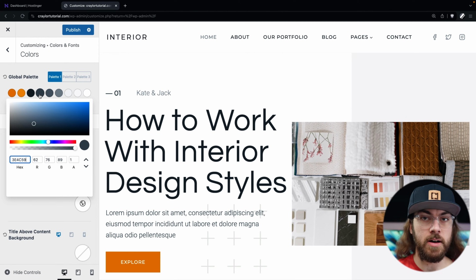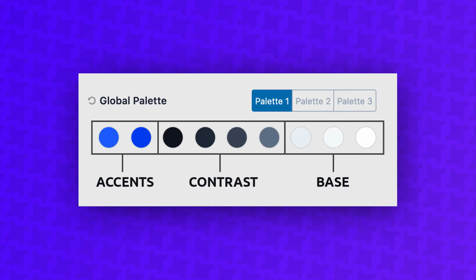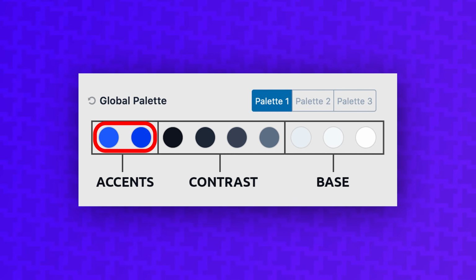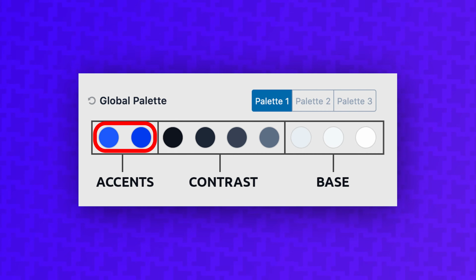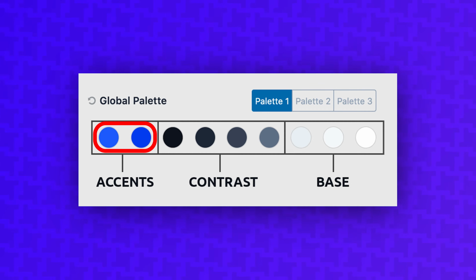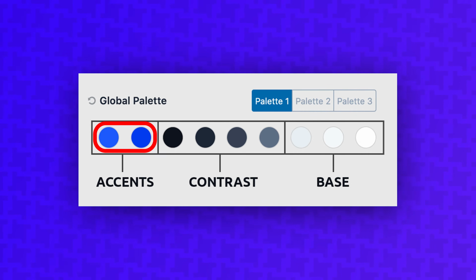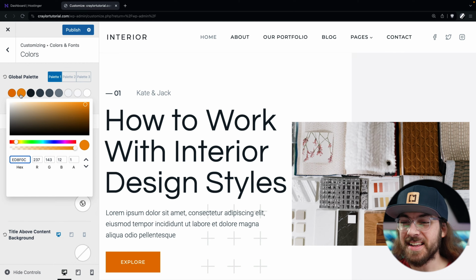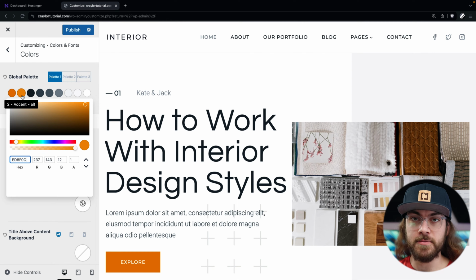Now, we can change every single one of these colors, but before you start changing them to a bunch of random colors, it's important to understand what the global palette is and the role that each color plays. The first two colors are your accent colors. These should be bright, fun colors that represent your brand and will help elements stand out on the page. If you don't have two distinct accent colors, it's okay to have one main accent color and make the second accent color a lighter version, and that can be useful when hovering links. You don't necessarily have to have two completely different accent colors.